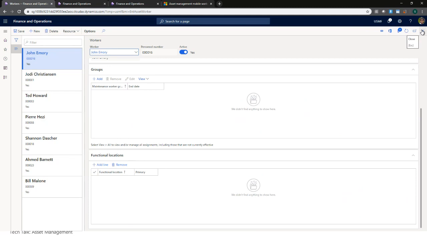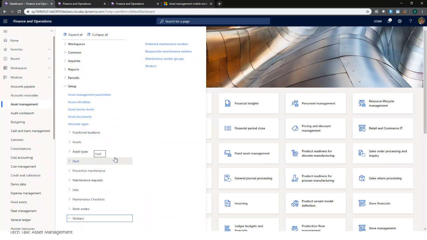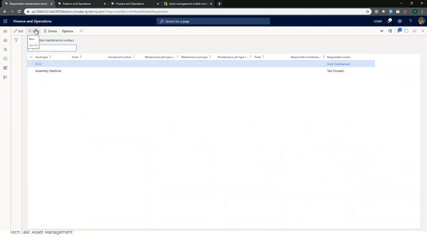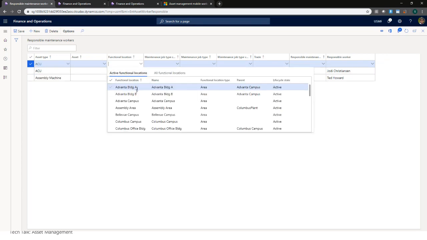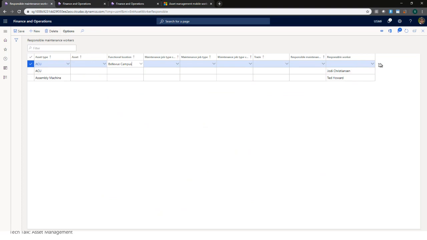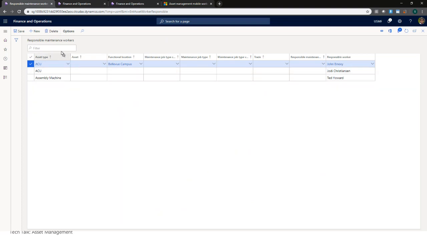So that's where you go and define your workers, but then how do we know what assets those workers work on, or what type of maintenance activities those workers work on? That's where we look at the responsible maintenance workers form. Here we have a way to set up rules to say, for the air conditioning unit in the Bellevue campus, I want, let's say, John to be responsible for that. So when we schedule the work order, John will be automatically recommended for scheduling.